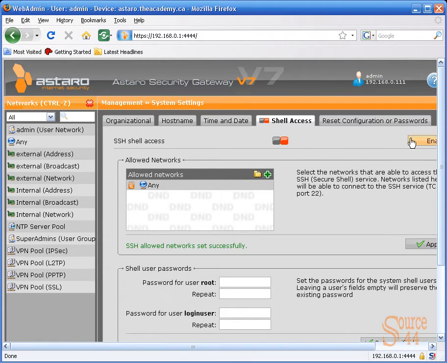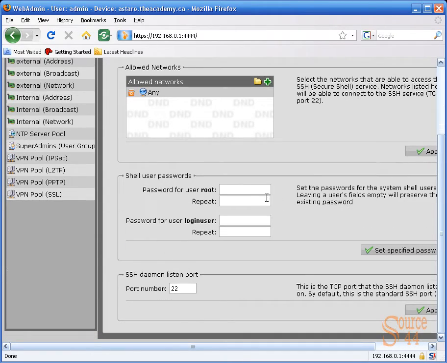We can apply, and now we can basically enable it. And you'll see it's turned to green on top there.